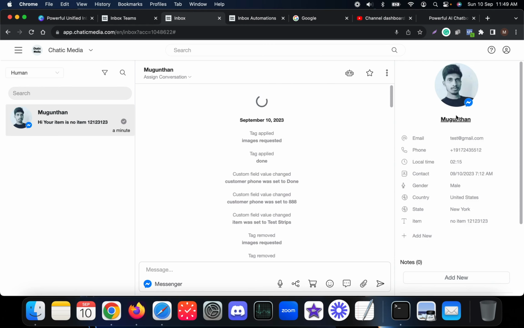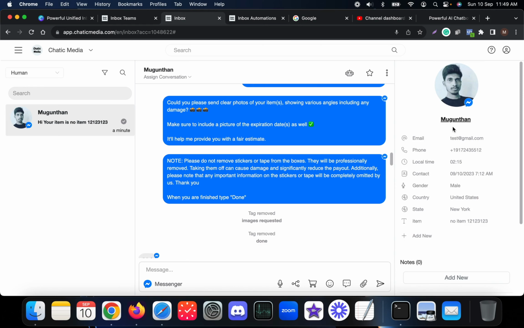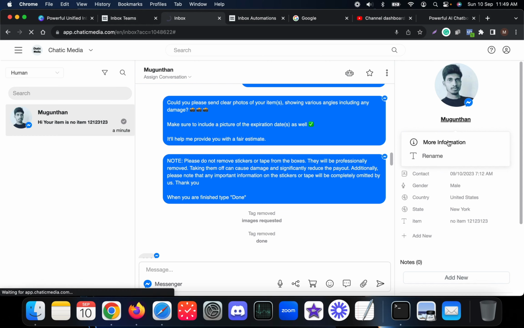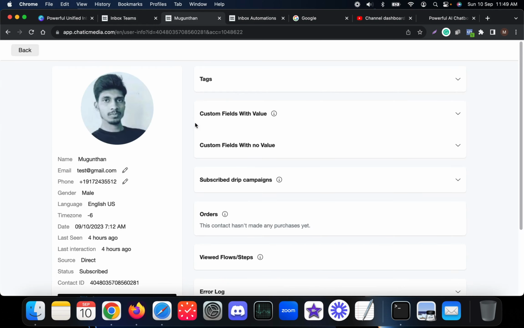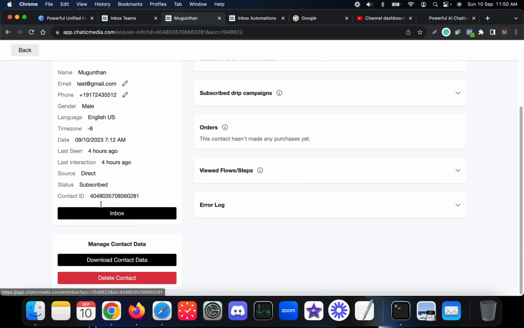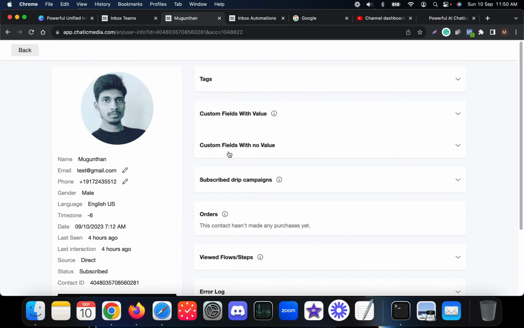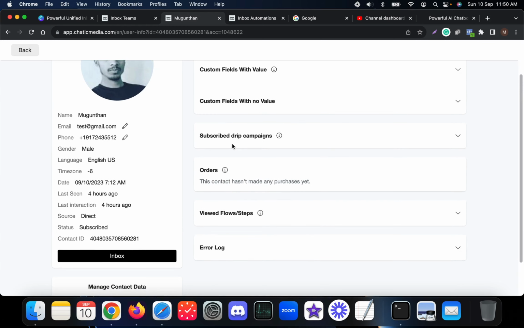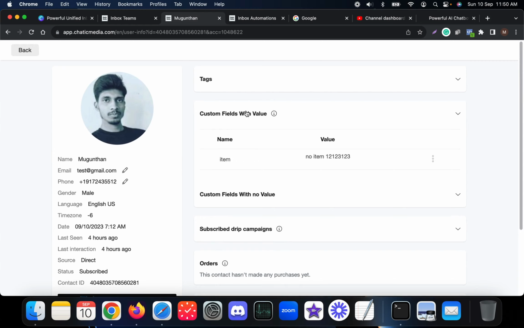So likewise, if you want to check the profile of this customer, just click on this name over here, and you can even rename this customer. If you click on more information, you can check their full profile data: the name, gender, time zone, subscribe status, and you can find the flows they went through, and the custom fields with values.